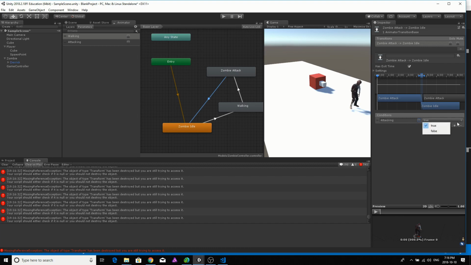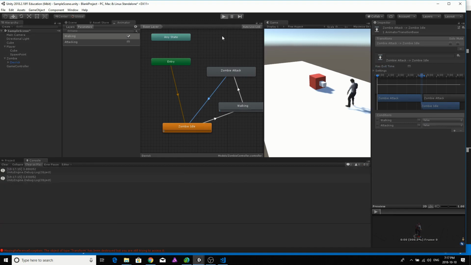And this one should be attacking, falls, and walking, falls. Yeah. There we go. Does it have exit time? Actually, you're right. We should get rid of that. There we go. Let's try that again. I think it should work.